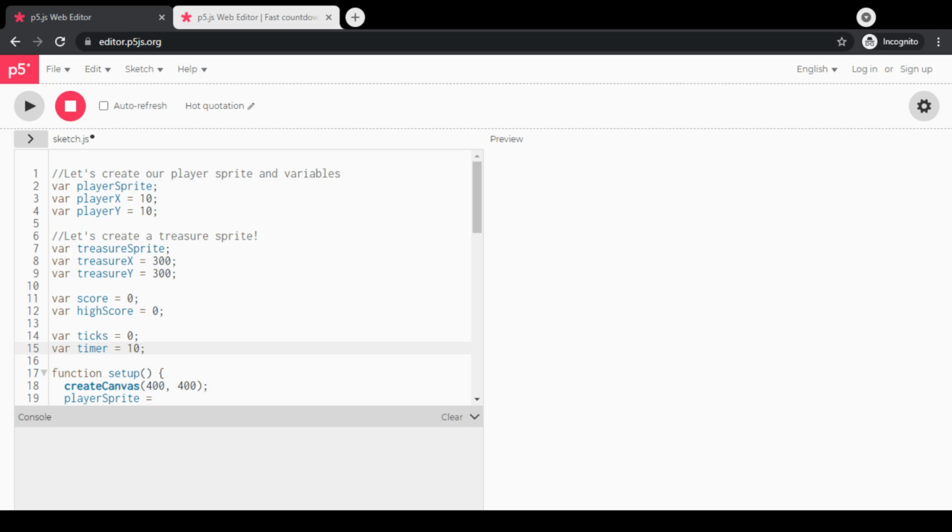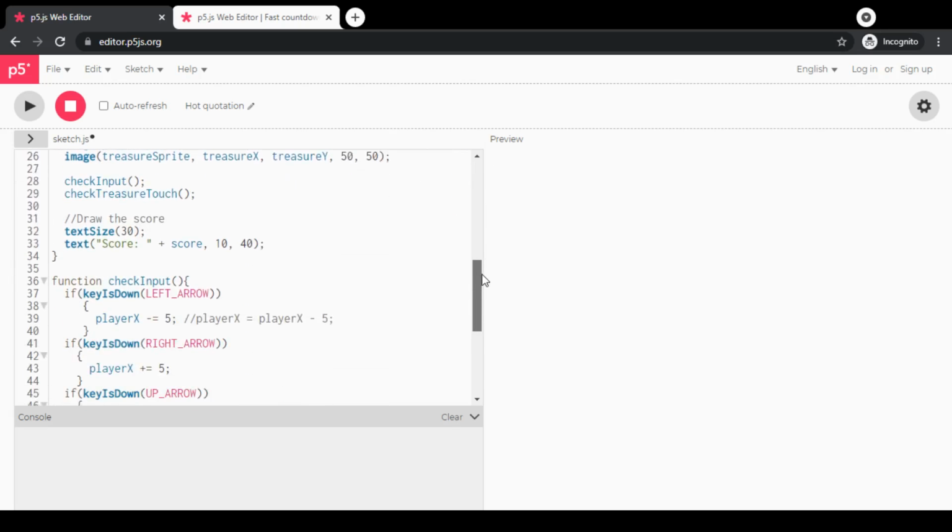We said that in the draw function, we are going to update this timer somehow. So let's go down to the draw function and see how that's going to happen. I'm going to go to the draw function.